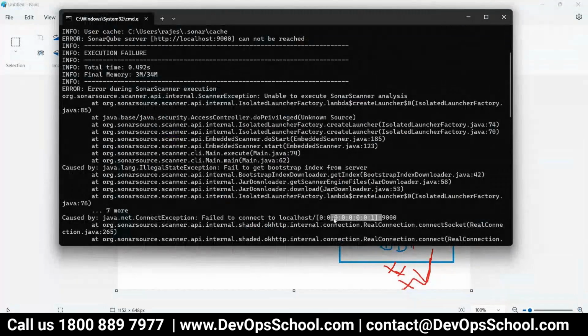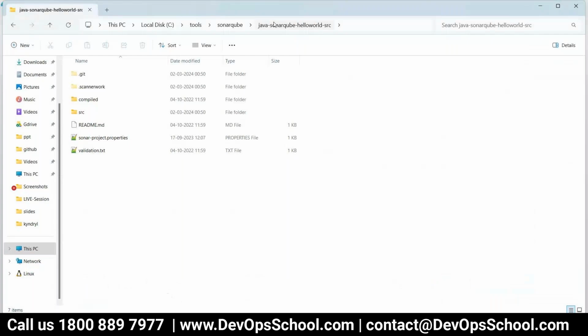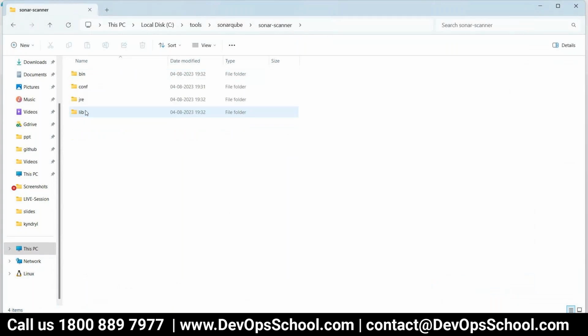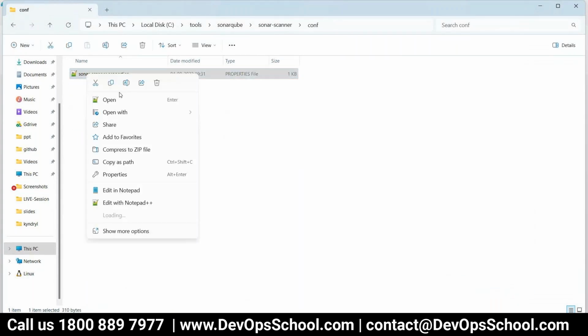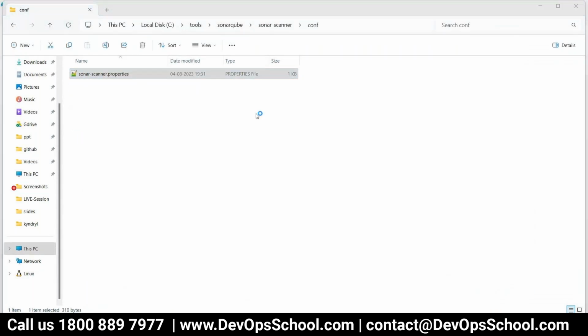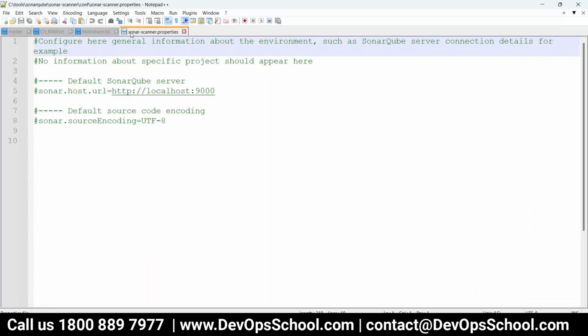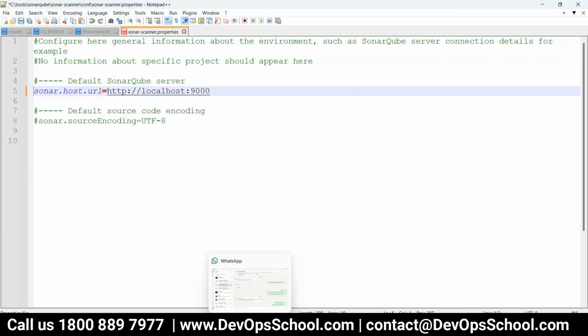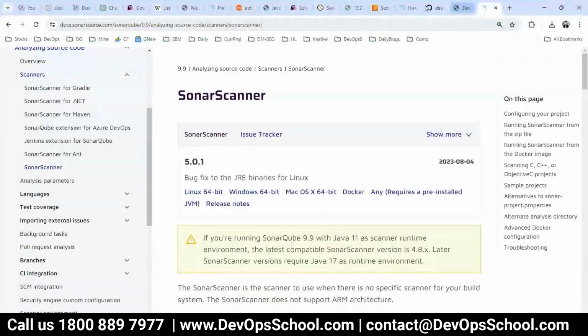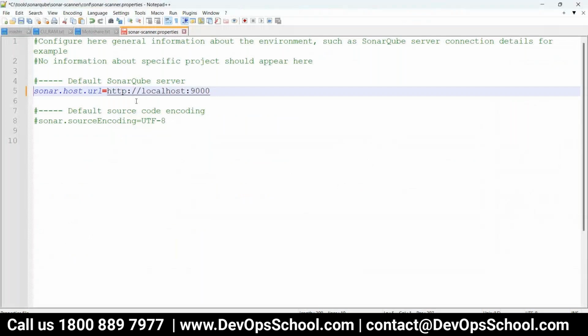What do we do in this case? I am going to tell the scanner, hey scanner, don't look for localhost because I have a server somewhere else. So which file? You have to modify sonar-scanner.properties, and this line is the default. I'm going to change this and put the IP address. Done. So now guys, the scanner can look for this. That's all.